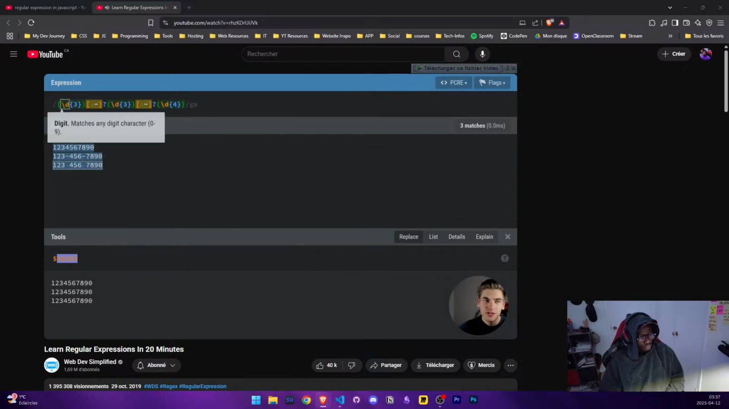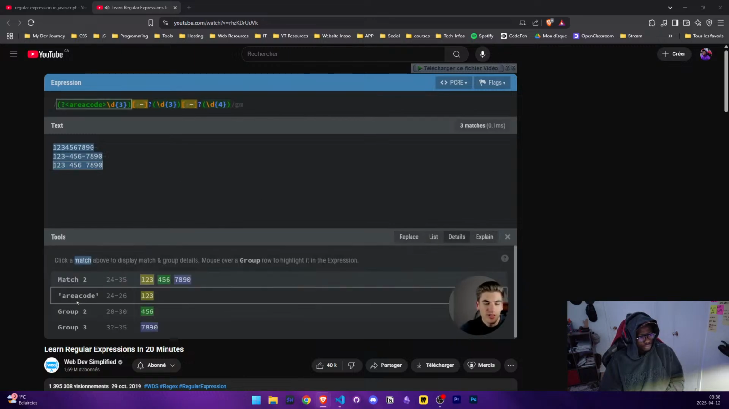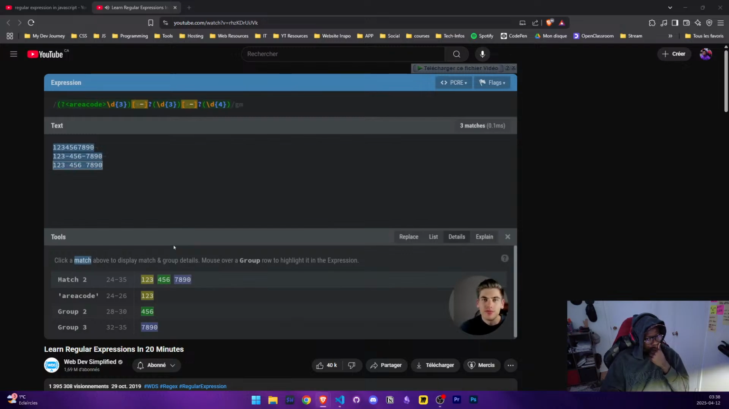But you can actually name your groups by putting a question mark as well as the less than and the greater than symbol, and then inside of here you put your name. So for example, we can call this area code. Then we can come and look inside of our details section, and you can see our area code is set to 123. We can also name these other groups if we really wanted to, but it doesn't really matter. Naming them is more for convenience of use when you're actually going for find and replace and doing other complex things like that.